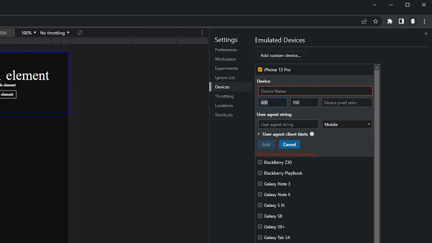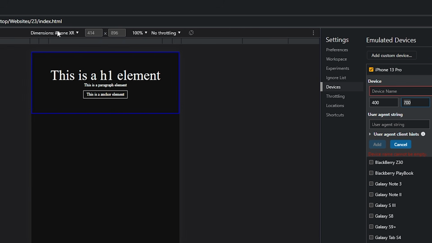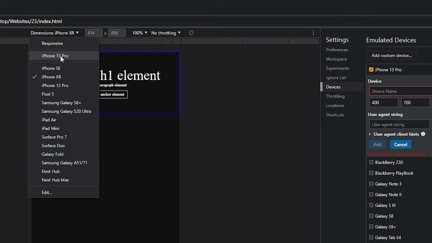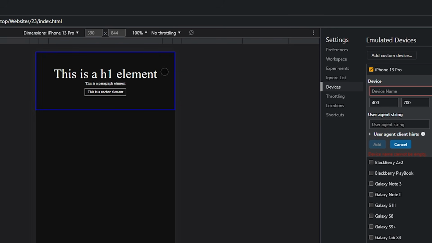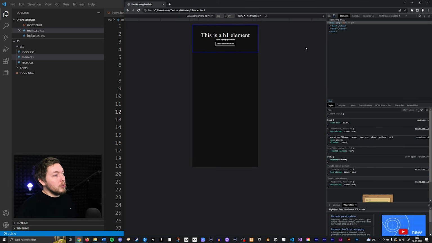And then you can give it a device ratio. So you can give it a width and a height. After doing that, you just click add, and then you make sure to toggle it on in here so you actually have it toggled. Because once you toggle it, it is going to allow for you to go inside your dimensions up here and pick your custom layout. So doing that is going to allow for you to see your particular device inside the browser.